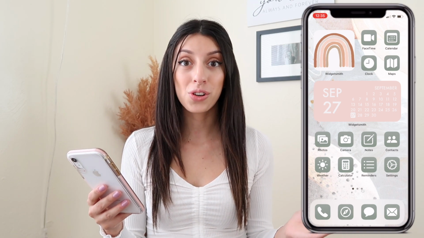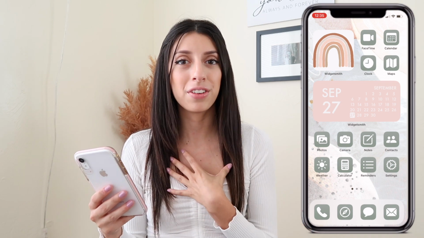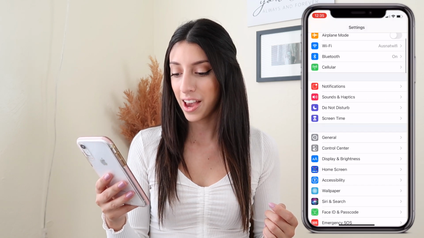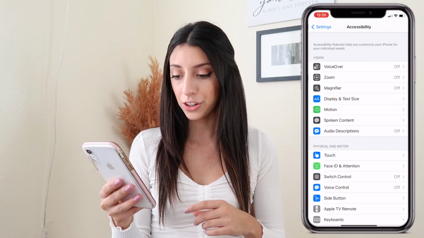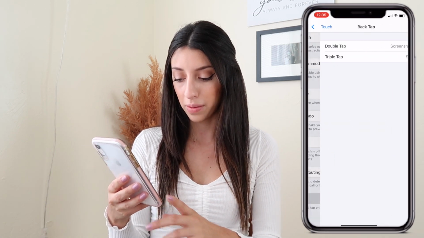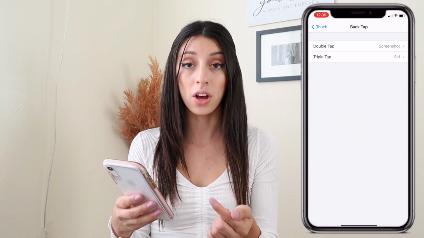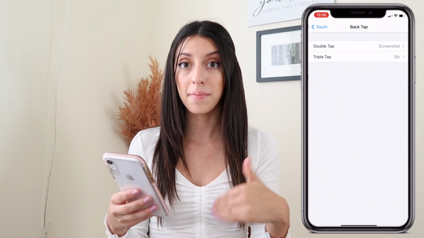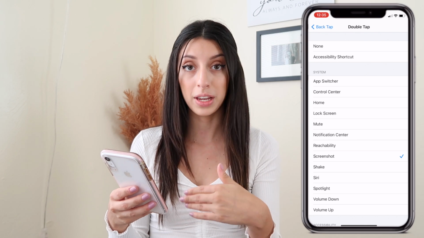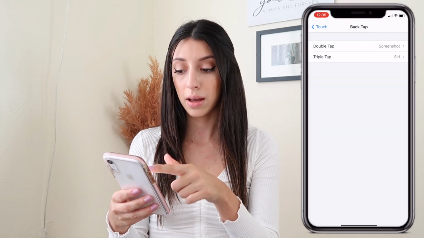The next thing that I wanted to show you guys, my personal favorite feature, because I just think this is so cool. If you go into settings and then you do accessibility, you're gonna go to touch, and then you're gonna go all the way to the bottom and do back tap. So I have this on, so you can do certain commands. So I did double tap as a screenshot, but there's a whole bunch of other commands that you could do, and triple tap as Siri.